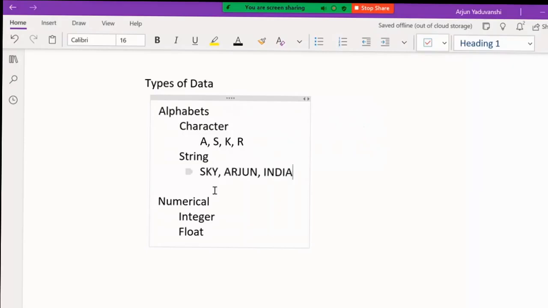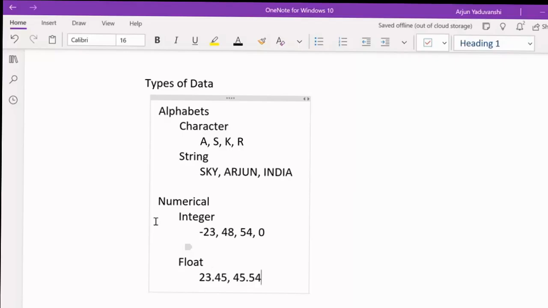These are strings. Integers means it can be a positive number or a negative number, including zero. For example, -20 or 48 or 54, or 0. All this is called integers. Now what is a float? An integer with a decimal point. So for example, 23.45 and 45.54. All these things come under the category of float. Now, very broadly classifying, there is an alphabet type and there is a numerical type.